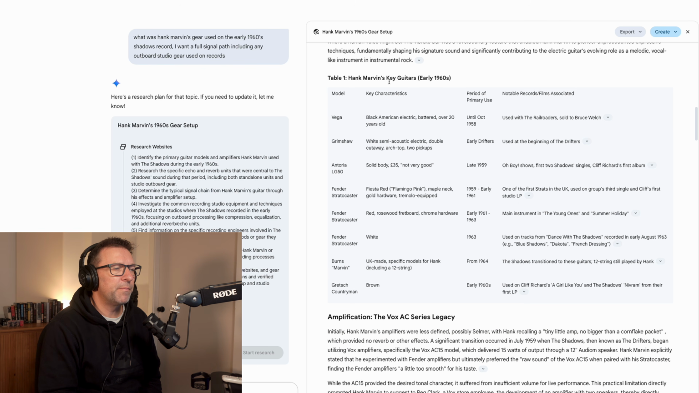There's a table. So this is Hank Marvin's key guitars in the early 60s. So he was using these Vega, then a Grimshaw Antoria, then finally in 59 he went to a Fender Strat. That was a maple neck, gold hardware, tremolo equipped. If you've heard Shadows, you know that he uses a tremolo all the time, so you'd need that. One of the first Strats in the UK, used in the group's third single and Cliff's first studio LP.